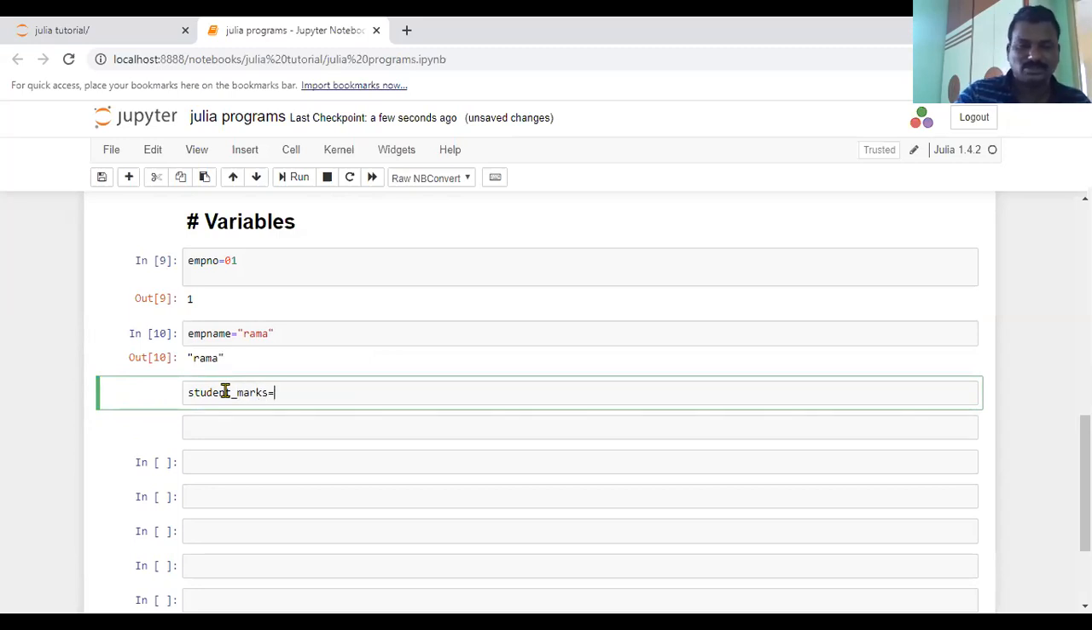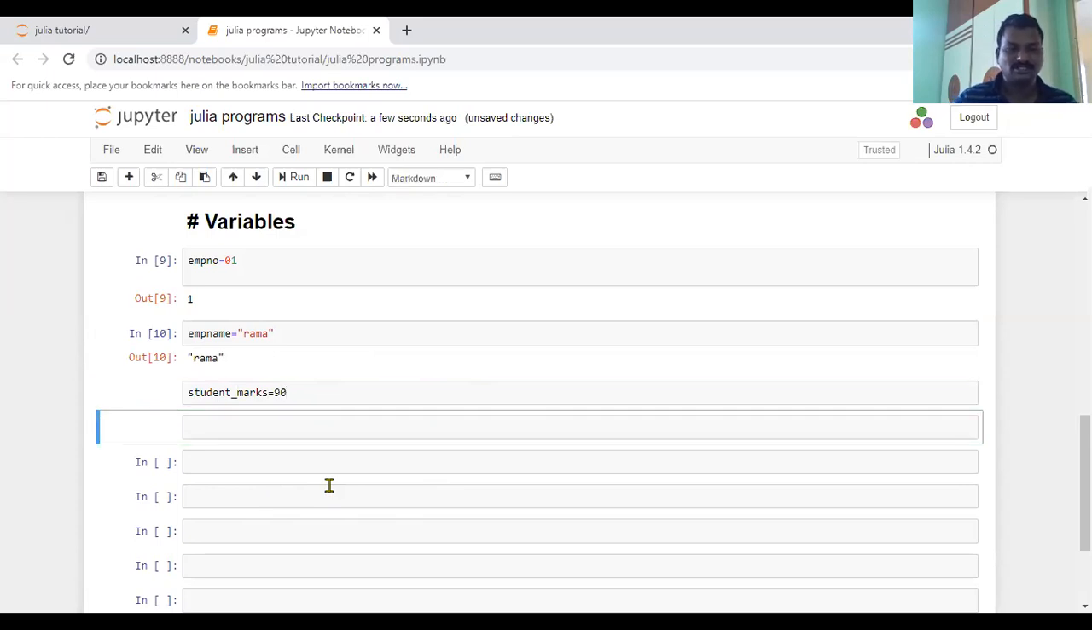Here, for example, student_marks = 90. This is one type of variable, and it stores student-related information. Suppose you have more students, say 10 students.